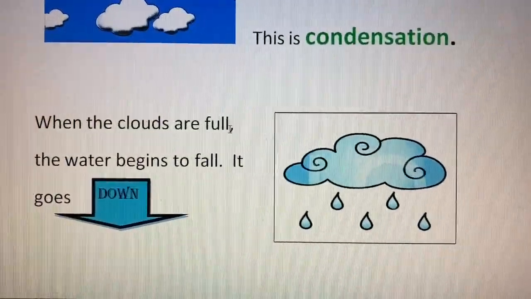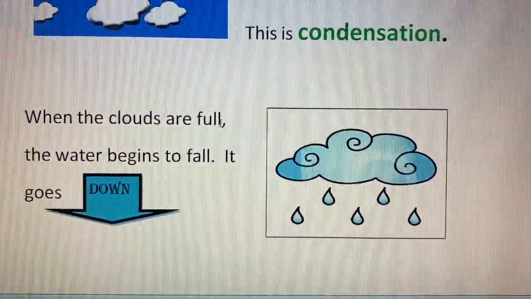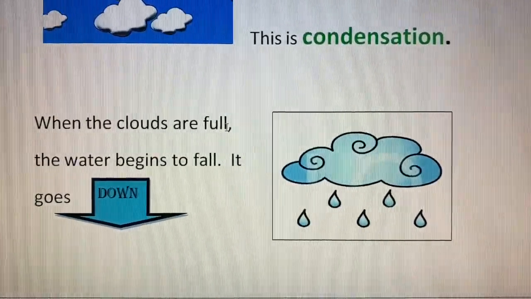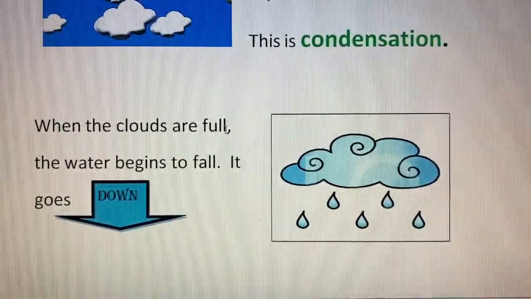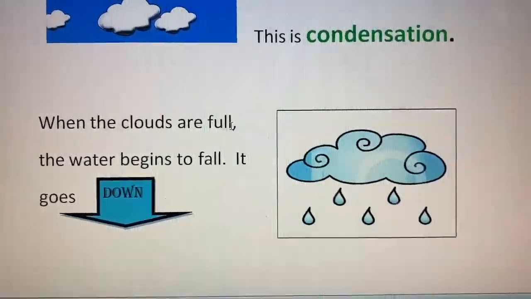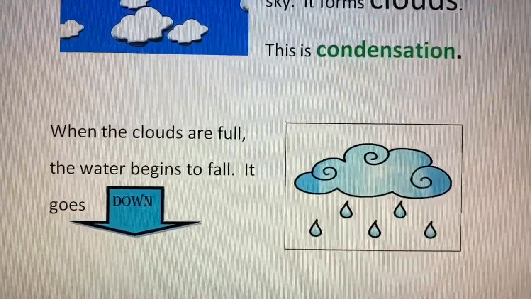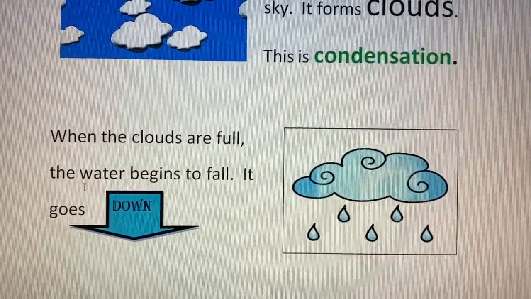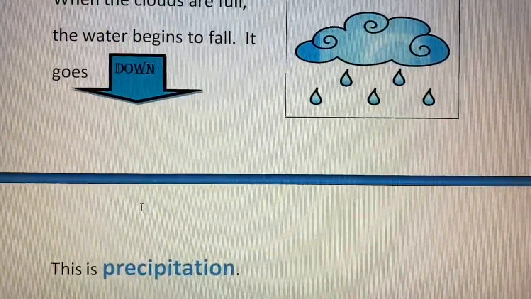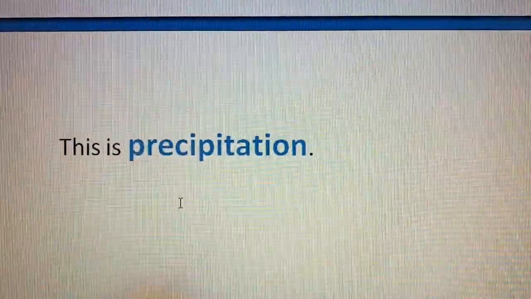Ma poi che succede? Oggi lo vediamo guardando dalla nostra finestra. When the clouds are full, the water begins to fall. No? Quindi quando le nuvole sono piene, l'acqua inizia a cadere, cioè va verso giù. E questo si chiama, this is precipitation.